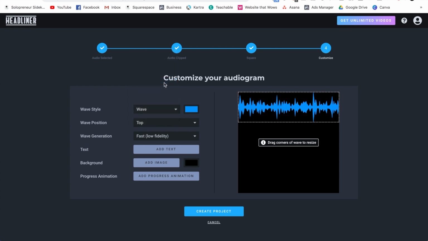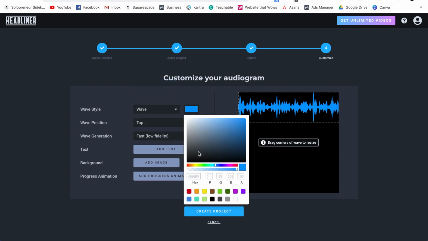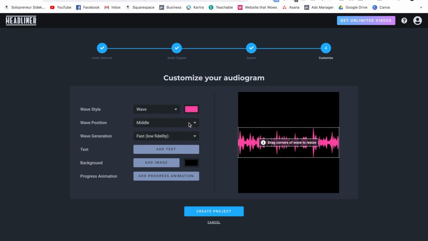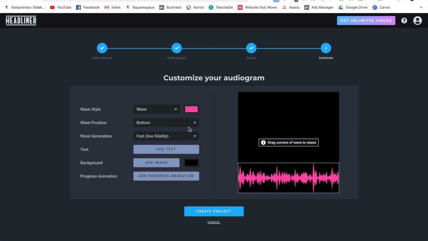And then you can customize the color. So you can either select from the colors at the bottom there, select from the color wheel, or you can input your hex code. So I'm gonna grab one of my brand colors, and then I'm just going to paste in that hex code here. Next, you can select the position. You can select from top, middle, padded bottom, or bottom. What I also love about this tool is you can add progress animation.